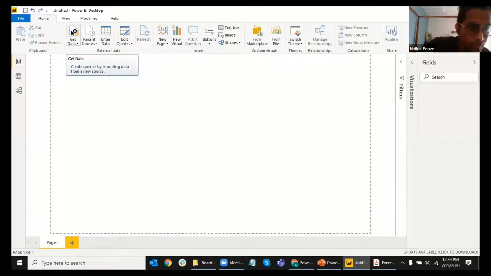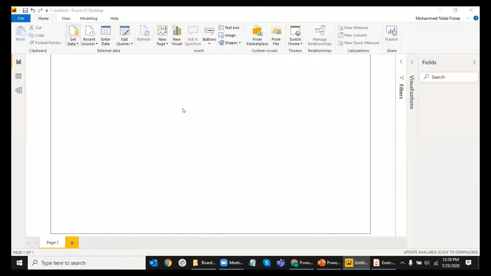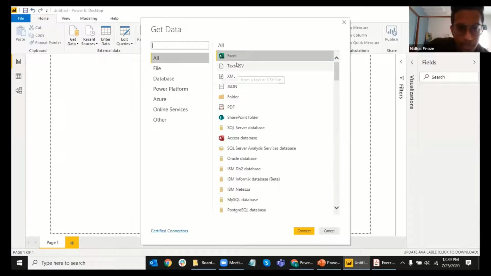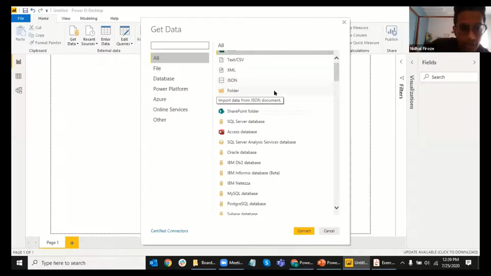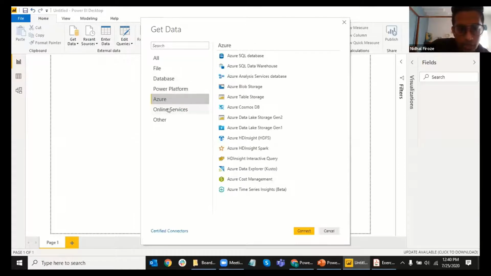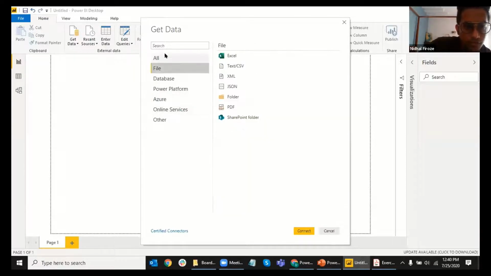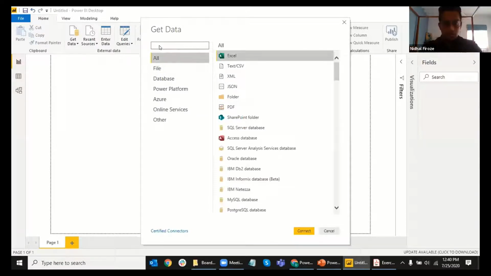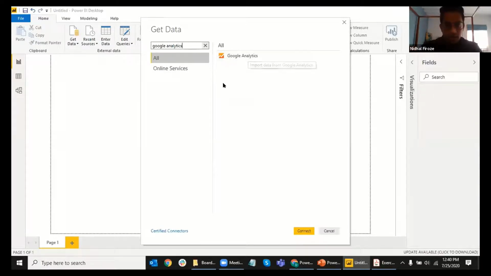I'm going to click on get data and wait for the pop-up to come up. The pop-up shows the different types of data that I can capture, and some of this we already spoke about in the slide before. If you want to search for something, you can always search for it over here. For example, if you want to check quickly if Google Analytics is a source, which we spoke about earlier, yes, there's Google Analytics.